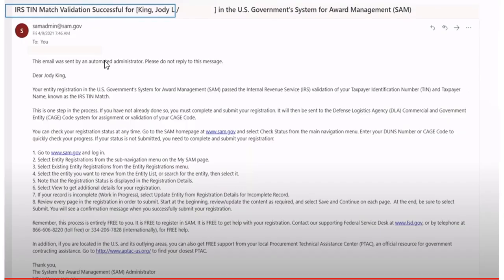All right, now once the validation process has been validated, you'll get this email right here. It'll say in the subject line, as you see where I have it highlighted, IRS TIN match validation successful. Yay! And it will have your name, not that name. So that means that your TIN number has been validated. Everything looks good for the government. The government is happy. And so it's now time for you to go ahead and get busy.